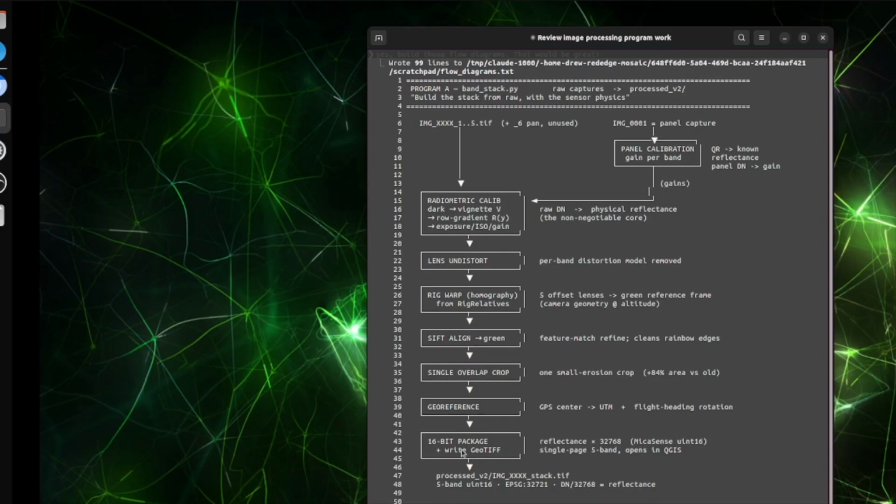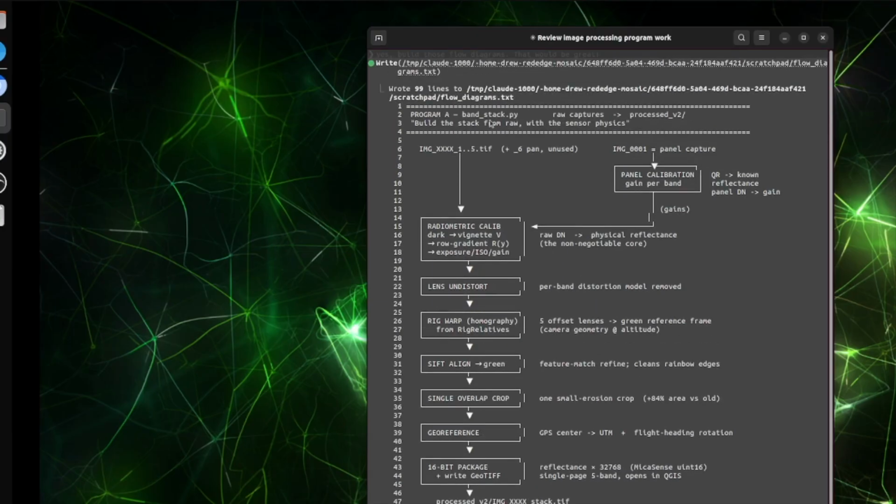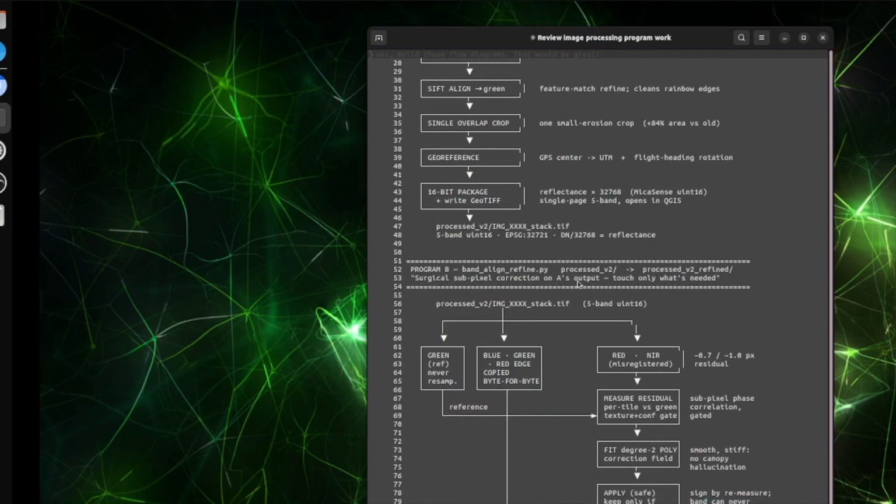And then I think the final step was turning it into a 16-bit package, reflectance times 32,768, and then a single page 5 band file that can open in QGIS. So that was program A, the band stack, taking images from raw captures to the stack, essentially the 5 band GeoTIFF. And then I made a program B, or I had Claude make a program B more correctly, that takes those stacks and refines them.